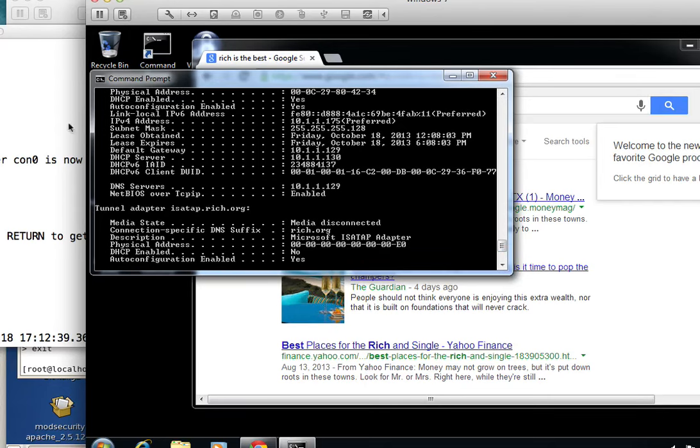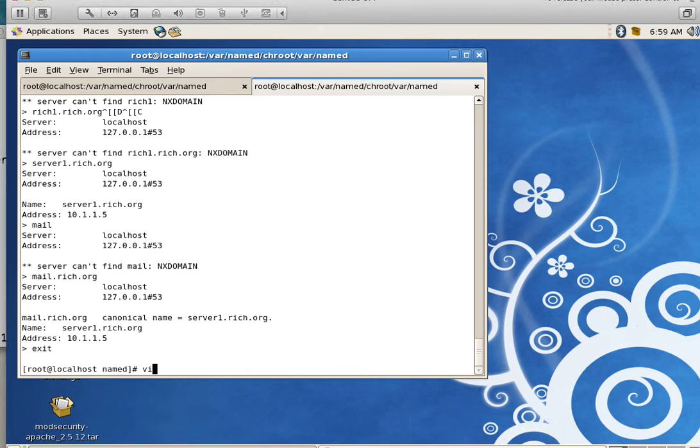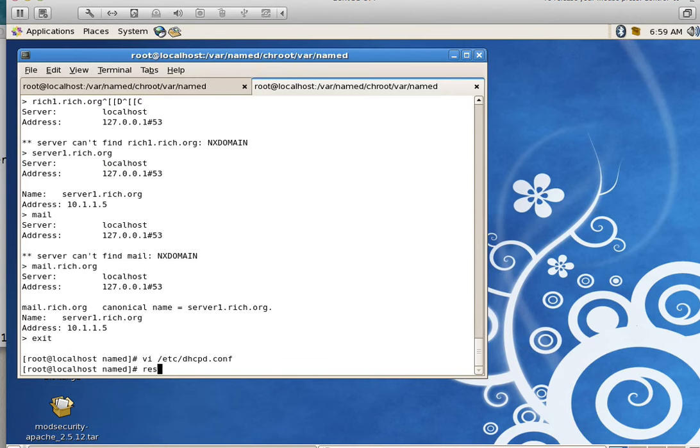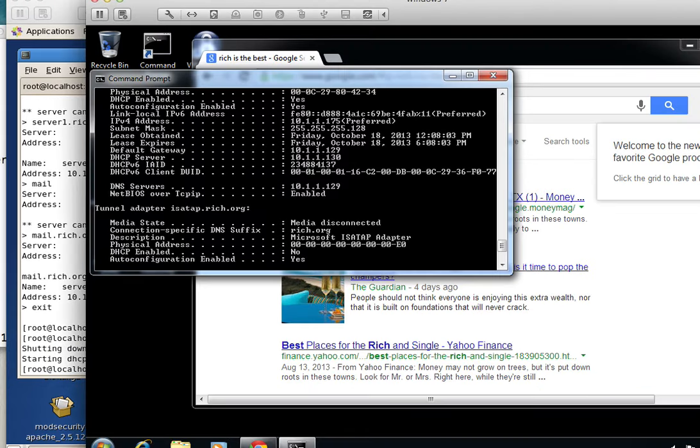There it is. I'm going to go change my DHCP config. Oh my gosh, I have to remember something we did 5 minutes ago? That's ridiculous. How ridiculous is that? That's very ridiculous. So I'm going to change my DHCP config to set my name server to be my new name server, and then I'm going to restart service dhcpd restart.